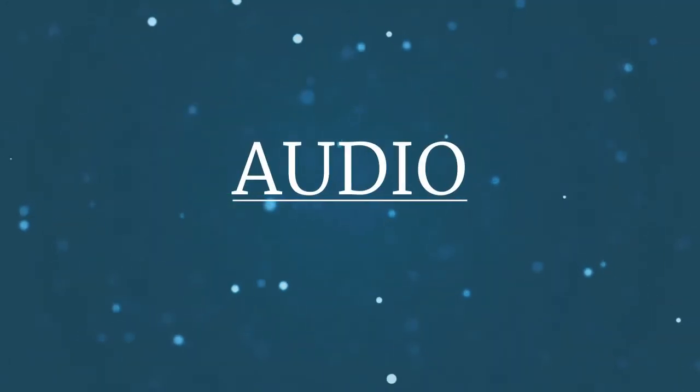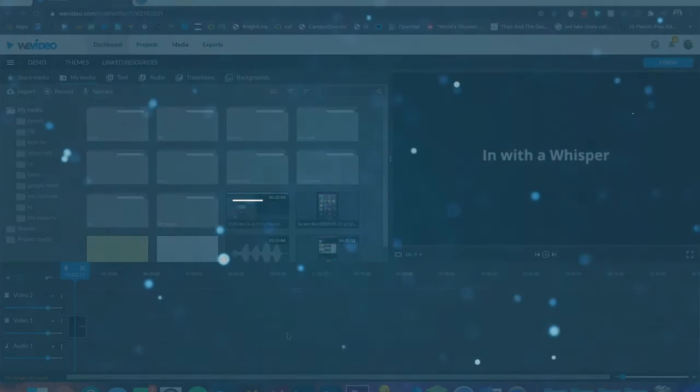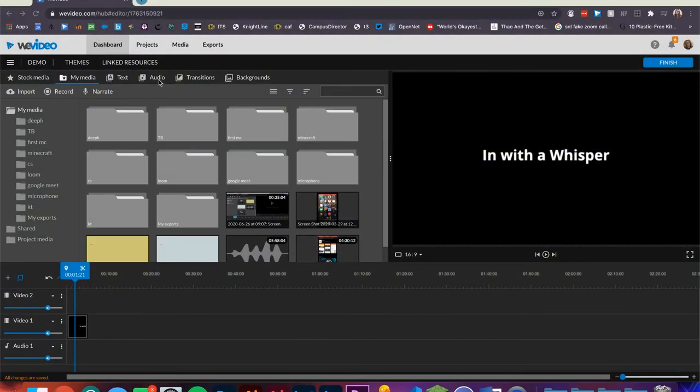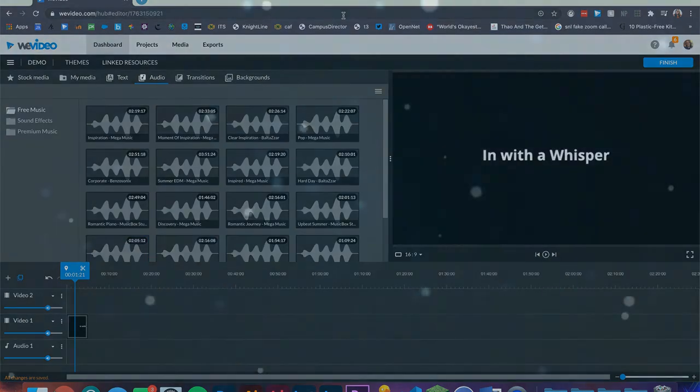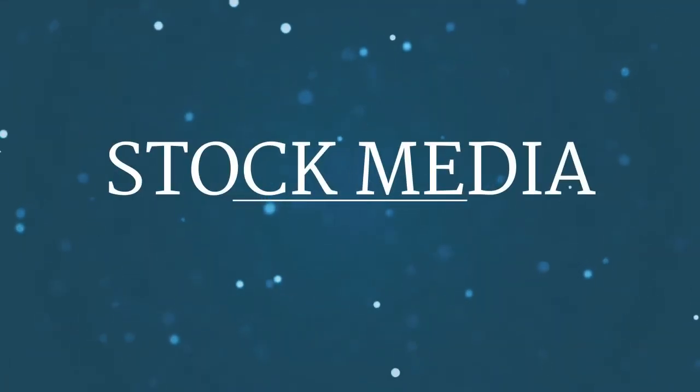WeVideo also has built-in copyright-free media to use. The copyright-free music is under the Audio tab. This is available in the free version of WeVideo, but the premium version unlocks more audio tracks. It also unlocks the use of stock media.